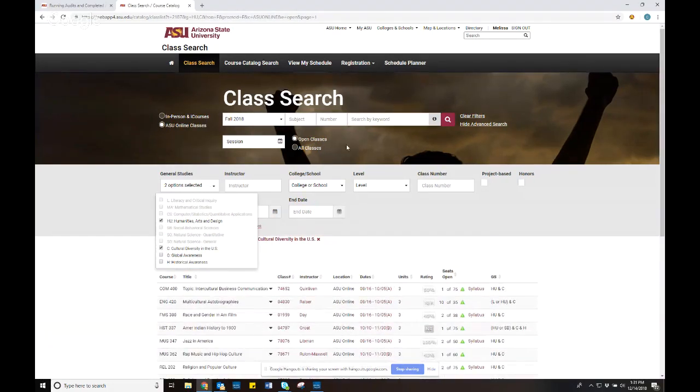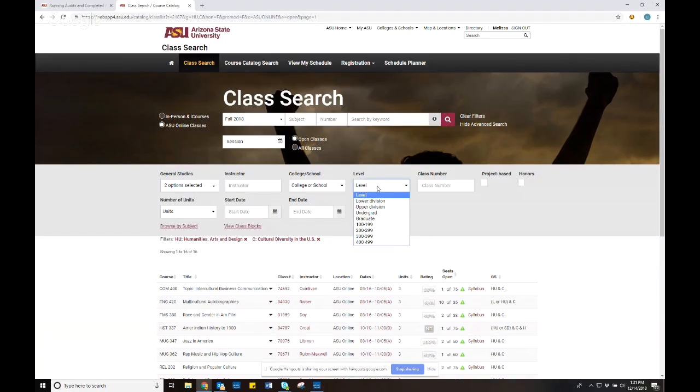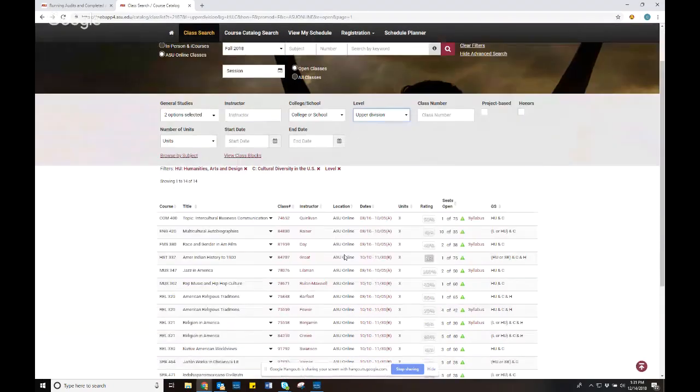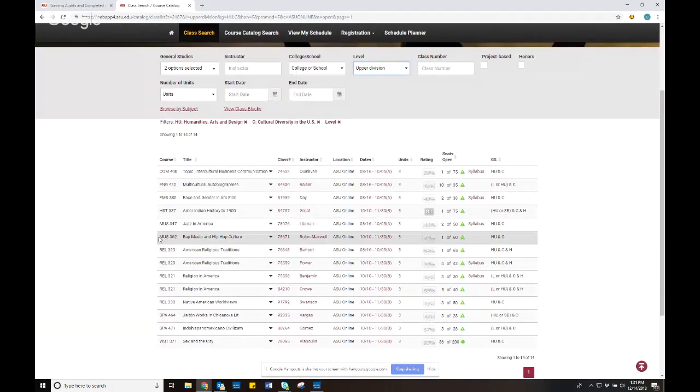What I'm going to do is go under the general studies. I'm going to click HU for humanities and C for cultural. And then if I want an upper division one, I'm going to go over to level and click upper division. And notice in here, one of the options is MUS 362, rap music and hip hop culture. That's the same class that we saw before that student was using for upper division humanities and cultural. And if we look over here, it tells us that indeed that class satisfies HU and C.